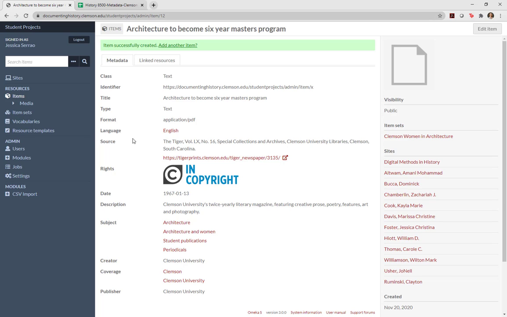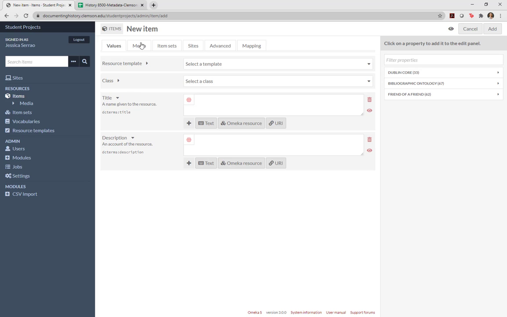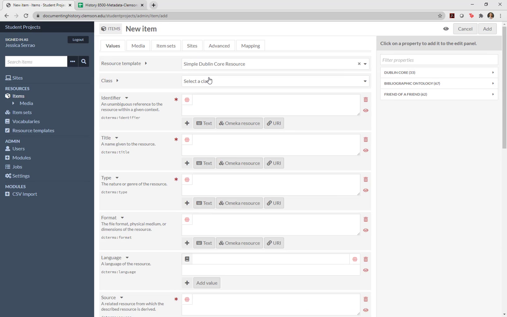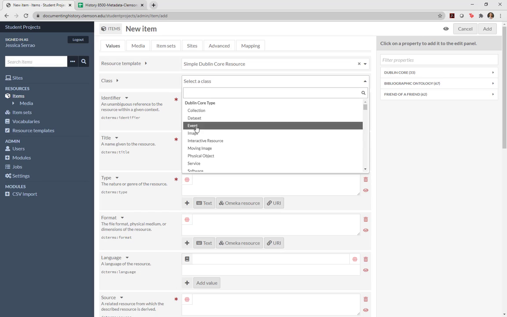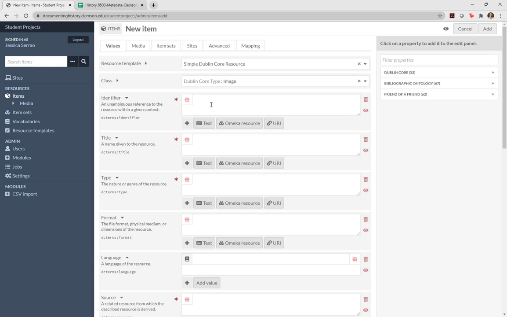Now we're going to walk through this one more time just to give you a feel for how we're going to do this again for the image file. So we can go back to our items, click Add New Item, select Simple Dublin Core. This time we have an image, so we're going to choose the image class. Identifier, we're going to do the same thing. We're going to add the URL. I'm going to put 2 X's for this one.